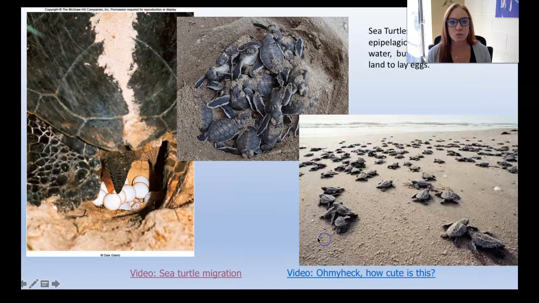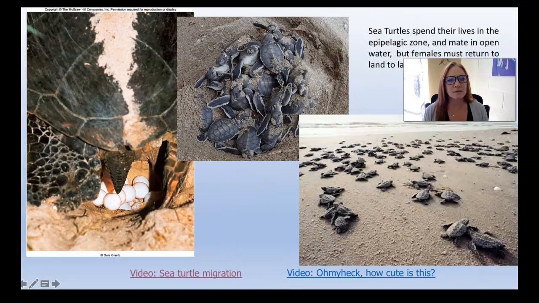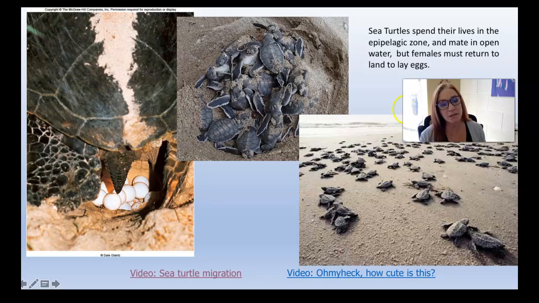They're huge. Okay, sea turtles spend their lives in the epipelagic zone, out in the open ocean. They migrate. They eat planktonic jellies and other fish, and they do mate in the open water. But the females, being land animals, have to lay their eggs on land, because when the little ones hatch, they have to be able to breathe air, and then they race to the water.